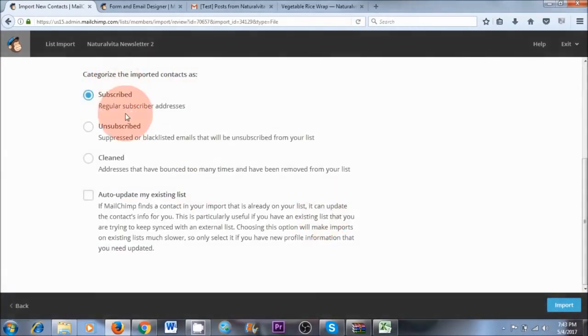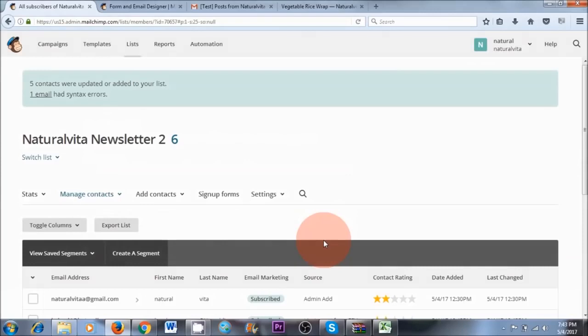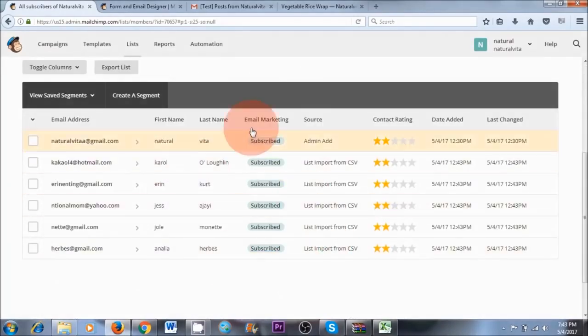So regular subscriber addresses, subscribed, and then I can check this box here, auto update my existing list, and this is just to replace other email addresses I already have, and then import. There you go. So now the 6 new email addresses have been added. So this is how to import subscribers from a CSV file.